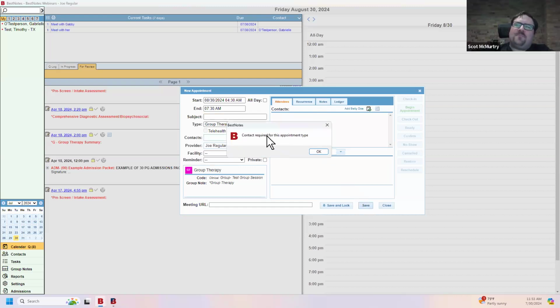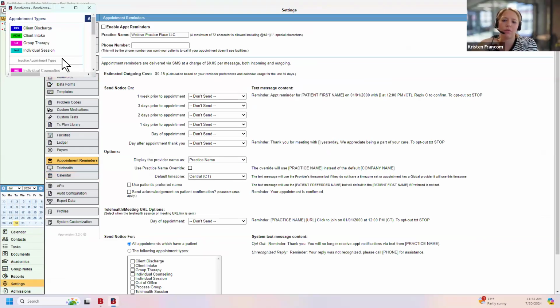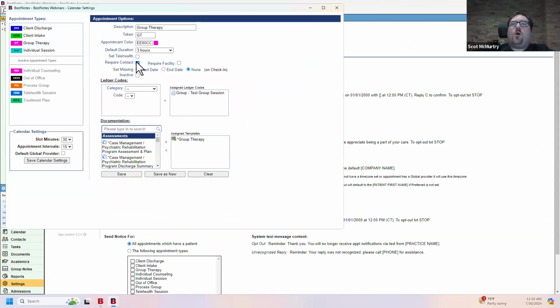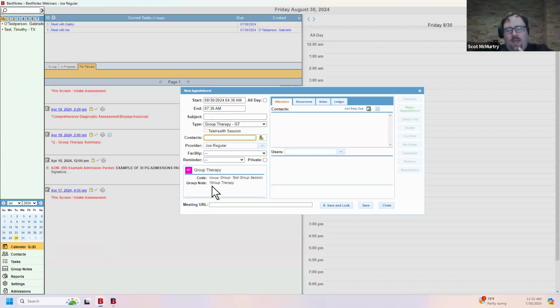Actually, let me pull back up our admin version. She said, if you don't know who's going to show up. Got you. Good question. So whether or not an appointment type requires a contact is set in the calendar settings. If the group therapy appointment type does not require a contact, then technically you could, and then you can add them as they show up. Although you cannot add people after it's been checked in. But before it's been checked in, that is feasible as long as your calendar settings are set up to allow that.